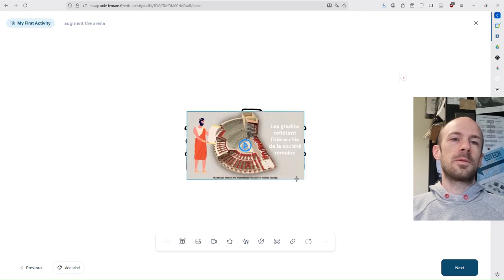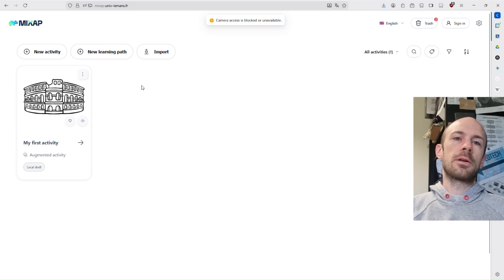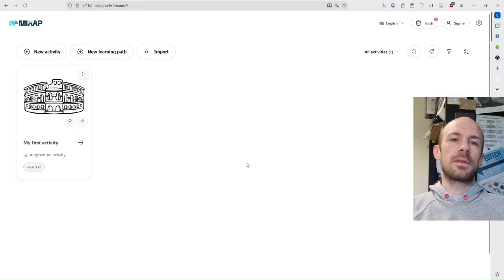This allows MIXAP to be used even without internet, which is very handy during school trips or in areas without network coverage. Obviously, if you want to share activities, you need to have an account. So using MIXAP without account is limited, but ideal for tablets that you hand out to students. They don't need to log in and can play activities.